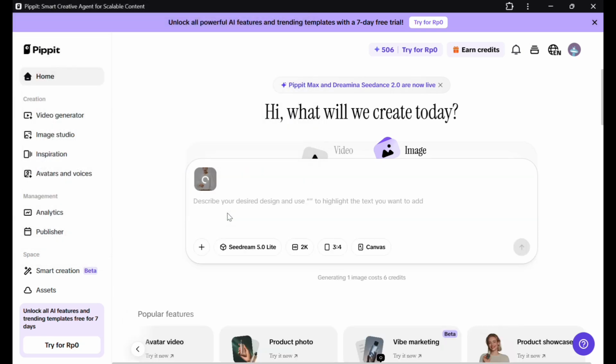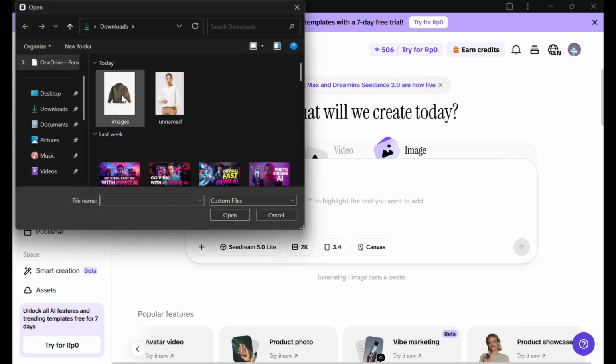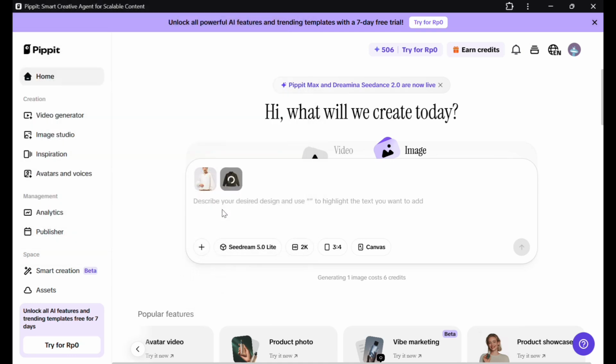And after that, now you have two options. You can either describe the new outfit using text, or you can also upload a reference image of clothing that you want. For example, in here I want to use a shirt from another photo, a jacket photo like this. And then I will just type a simple prompt like this.